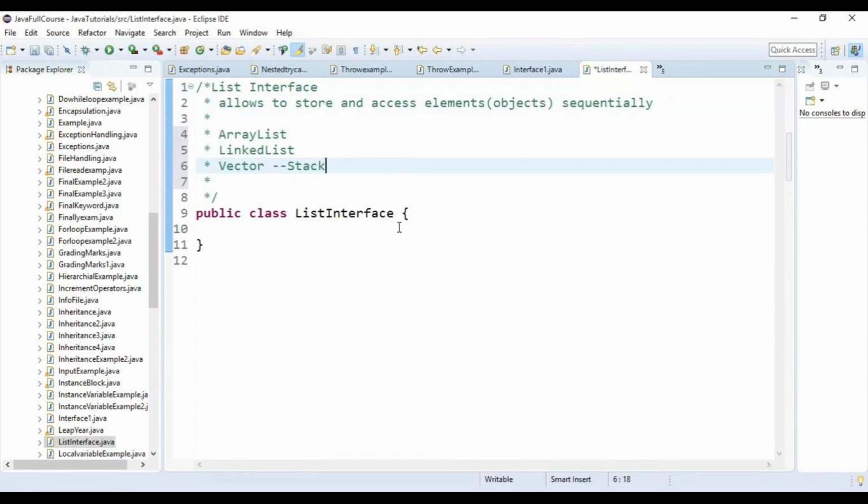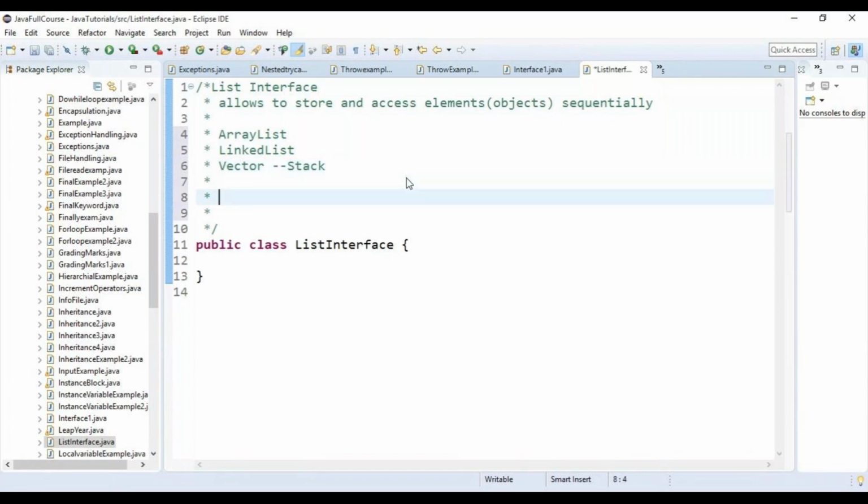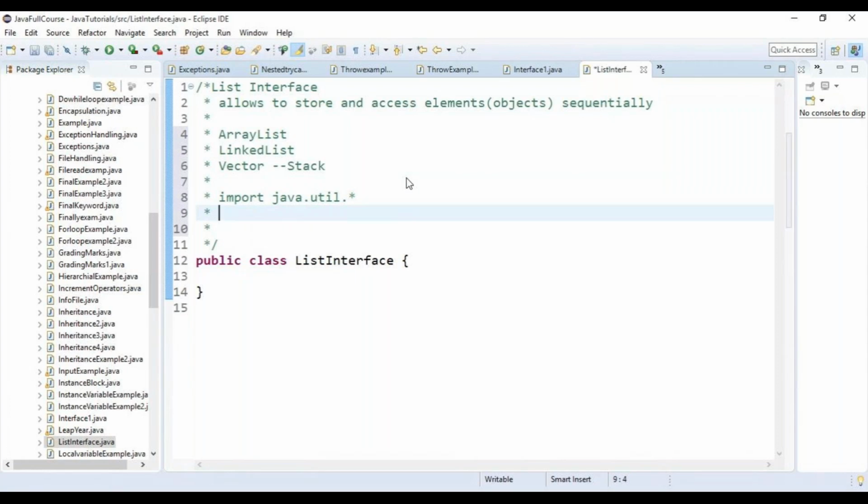Now, there is a particular syntax for creating an object using the list interface. To create an object, first of all we have to import the package. All these collections are a package of java.util. I need the java.util package so that I can access the whole collection framework, the set of classes and interfaces. First I have to import them, then I can create the objects based on the syntax.